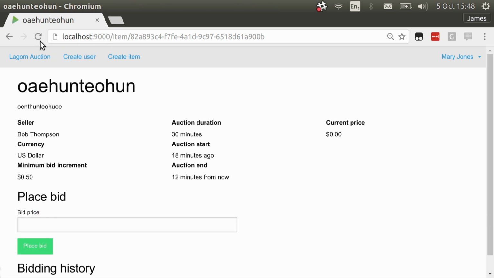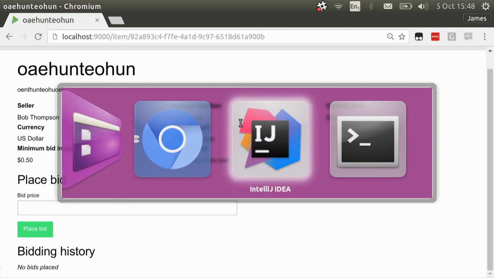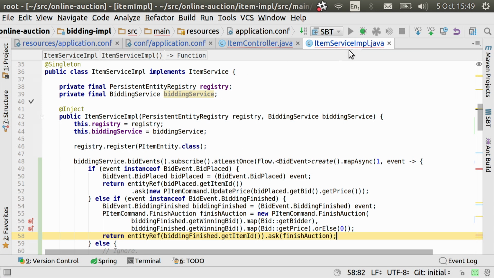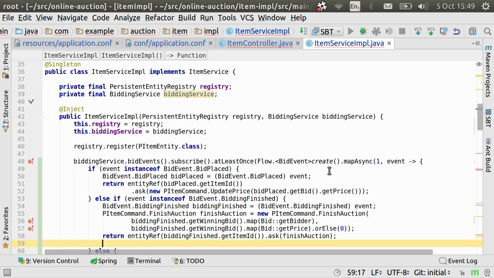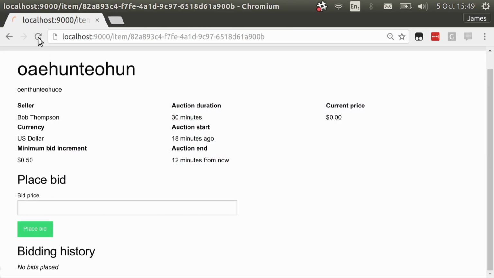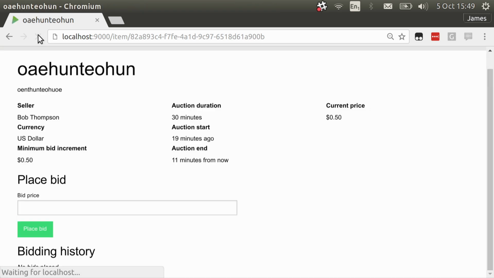So it goes down. We can see we can't see the bidding history anymore, but we should be able to see the current price. Now this problem actually happened to me before, where the item service didn't come up properly. So let me just make sure that that's going to work, and the current price is now 50 cents.